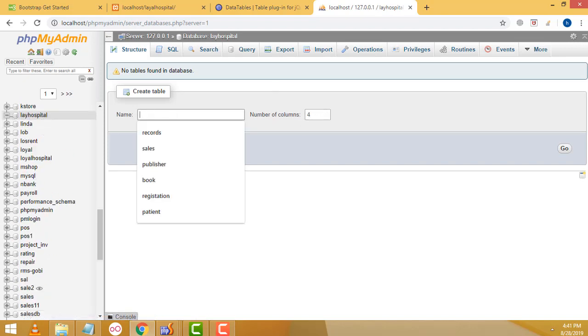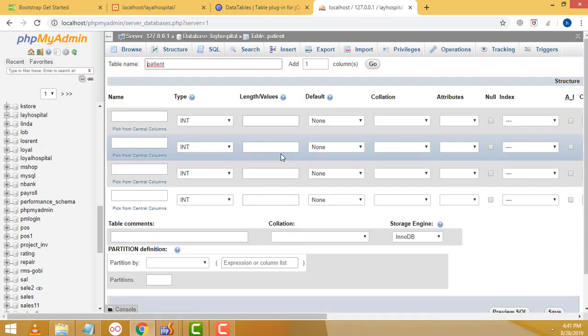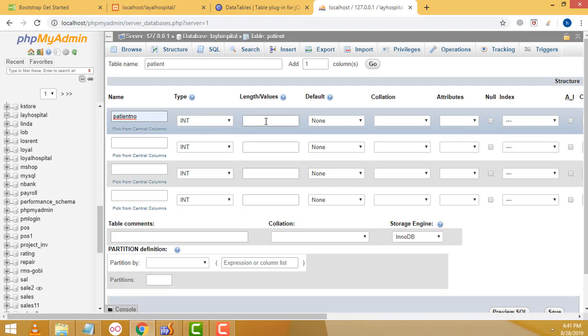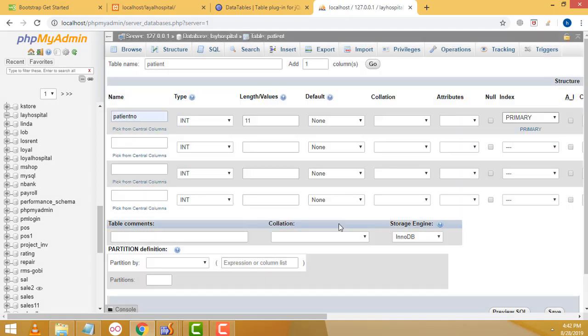Here the first table I am going to create is the patient table. How many columns do we need? Only 4 columns, right? So click go. This one should be patient number. Patient number, you have to write 11. Here we have to select primary. This one you have to select as primary, right?